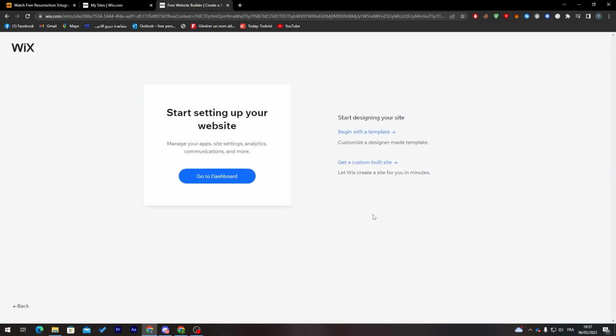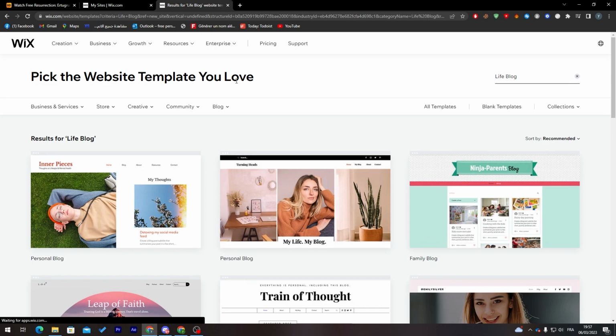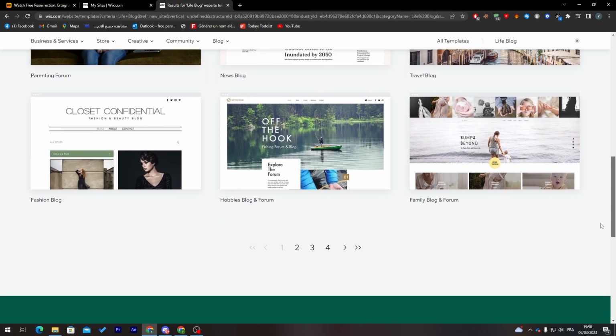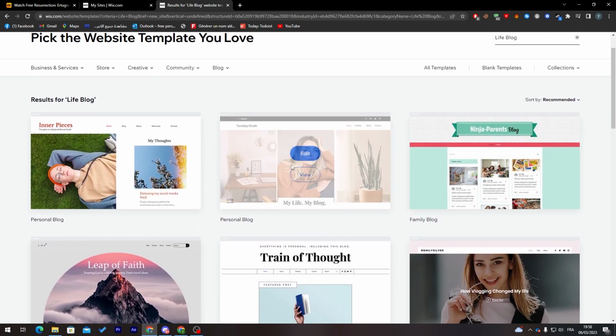And let's wait a little bit. So start setting up your website. You can here, guys, begin with a template or get a custom built site, so you can do whatever you like. So here I'm going to begin with a template, and I'm going to search for a blog template. So let's search for life blog, personal blog, family blog. Let's choose a website that will be fitting for us. I think I will go for this one, so let's go with this one.